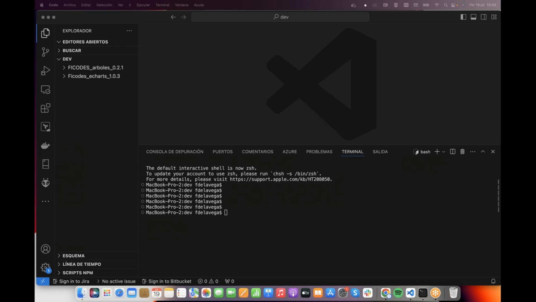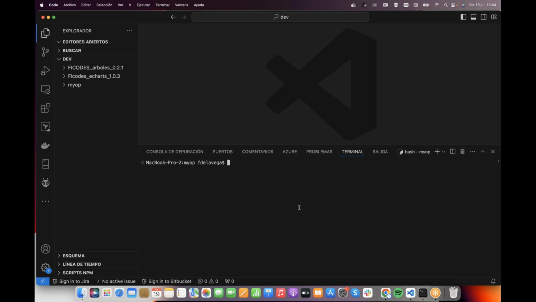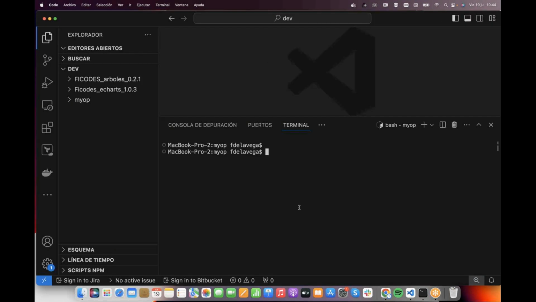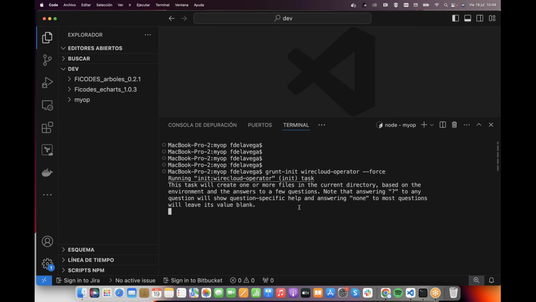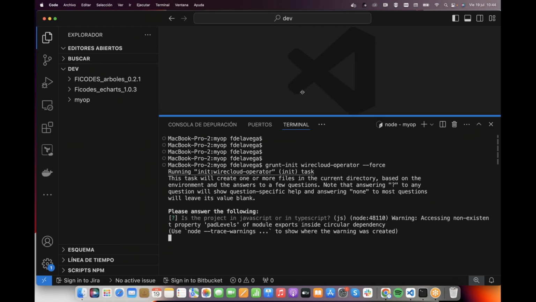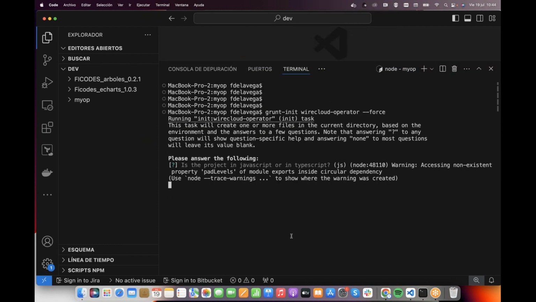The different widgets and the different operators that are in WireCloud are just web components. That's it. They are web components. That means that you can basically use any library or any web technology that you want in order to create your widgets and your operators. They have a specific structure that we are going to review, and we are offering a grunt init tool that allows you to start without the need of knowing all the structure in advance. So I'm going to create a repository.